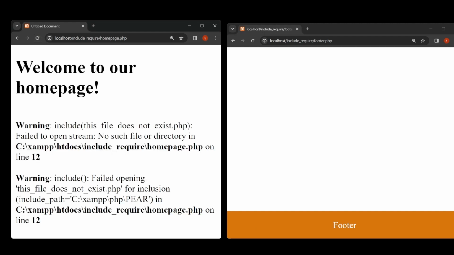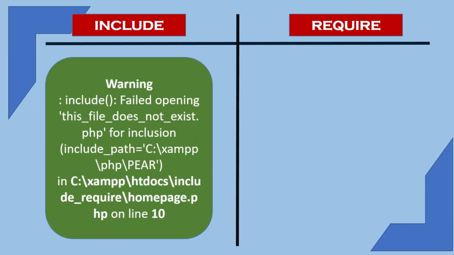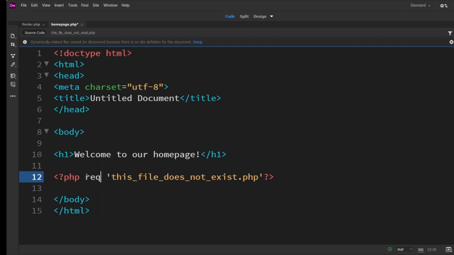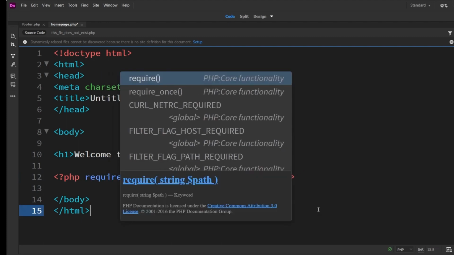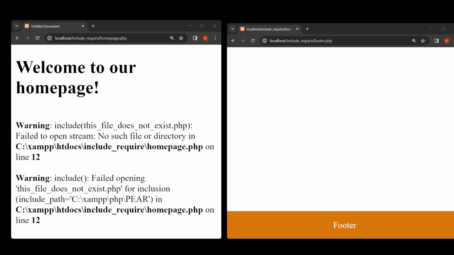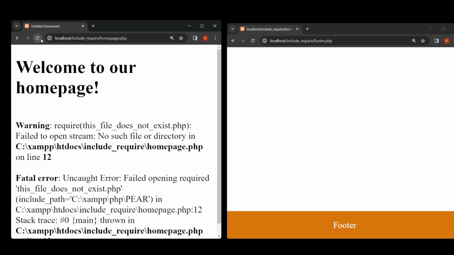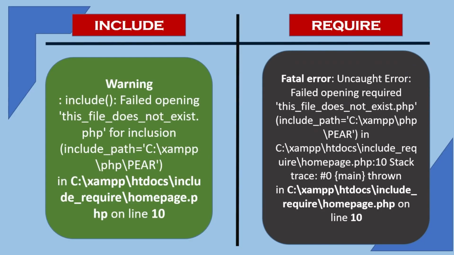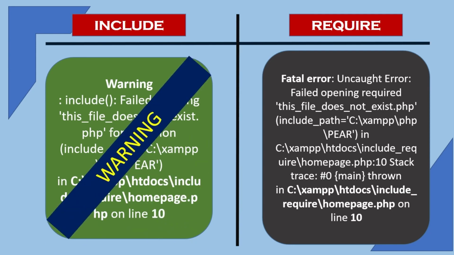Now, as you can see in the browser, it displays a warning. Next, we will try this for require also. This time you saw a fatal error instead of a warning. Now let's discuss about this difference.